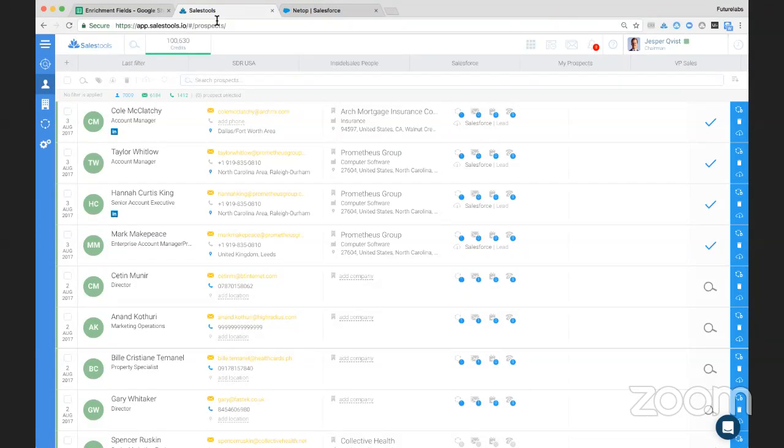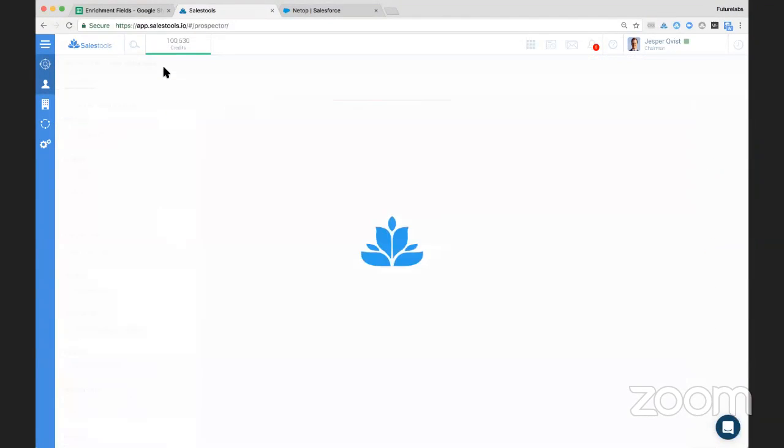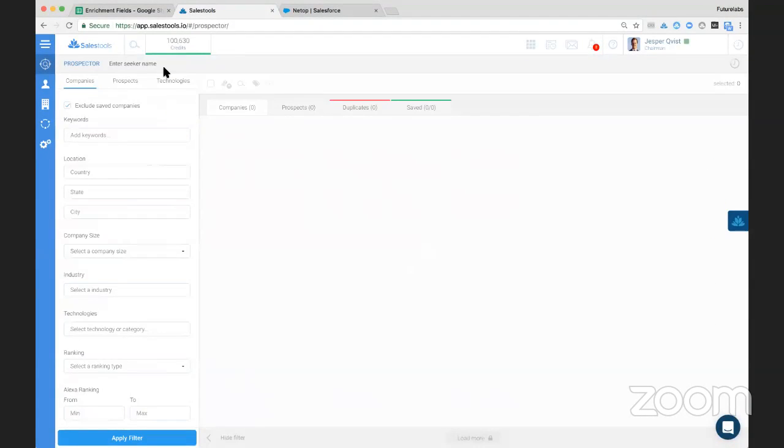So if you dive straight into Salestools, you can get access to the live data graph directly from the platform. And in fact, we're actually launching live enrichments to Salesforce as well today. So it's super exciting and it's a total game changer for each one of you.